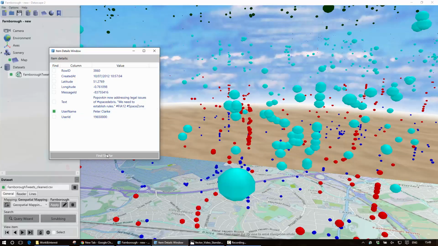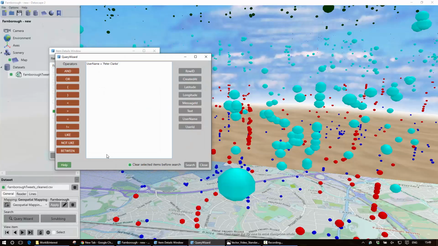And what I can do here is select whichever field I'm interested in, so in this case username, and ask it to find similar, and Datascape pre-populates the query wizard with username equals Peter Clarke, and I can then ask to do a search on that. And you can see in the main screen it's now highlighted all the tweets from Peter.